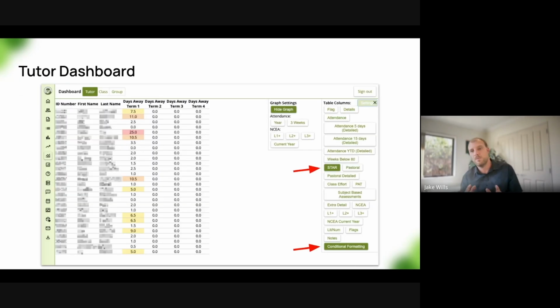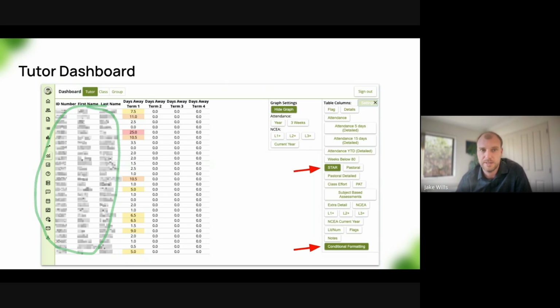Next up is one of the questions that was asked quite a lot: what can the tutor teachers see? So on the dashboard, I'm logged in here as a tutor. It automatically knows from Kamar who your tutor class is. And so this here is the list of students in my tutor class. I've obviously blurred out all of those names.